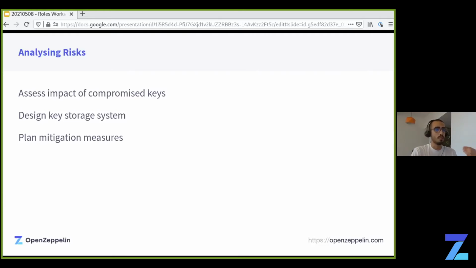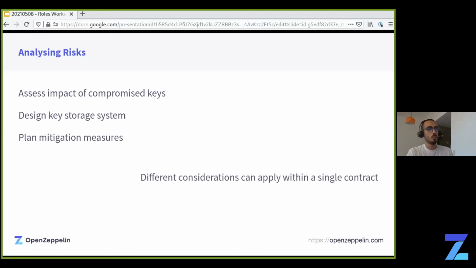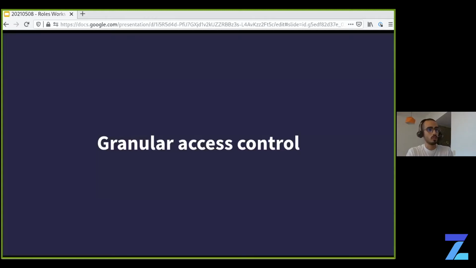Now, all of this is very basic and happens whenever you have an owner in a system. But what's interesting for us today is that within a single contract, you can have many of these different analyses for different parts of the contract. So this takes us to what I like to call granular access control.